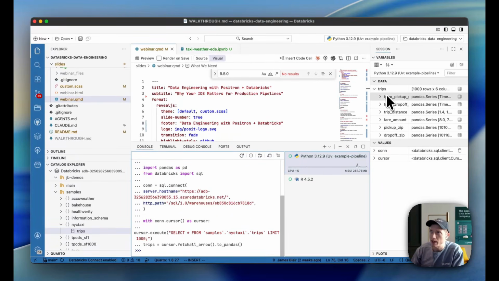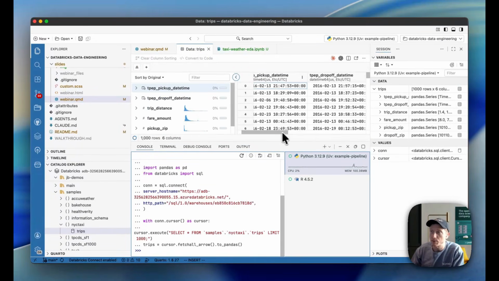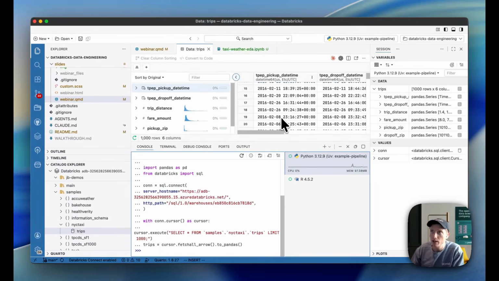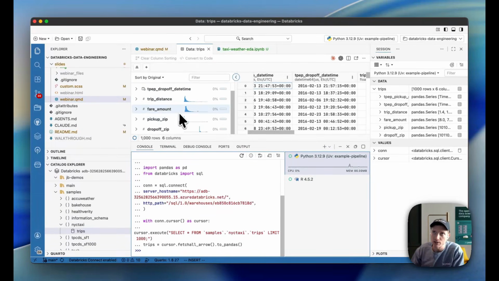And over here on the right-hand side, I can pop this open and I can see different details about the variables that are here. I can click on this icon to explore this. Over here, I can see what's available, what this data looks like. I can get some summary statistics, information about the distribution of different values here. So now I've got the ability to connect to Databricks. I can explore what's available there.